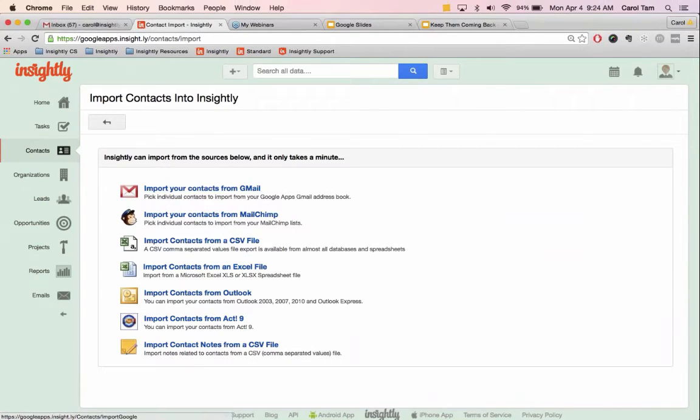Once you've done that, you'll see that we have a ton of different options here. You can import your contacts from Gmail, through MailChimp. We would recommend the CSV file or an Excel sheet. Those two tend to work a little bit easier. However, you are able to utilize these other options here. You are able to import your contacts from Outlook, as well as Act9.